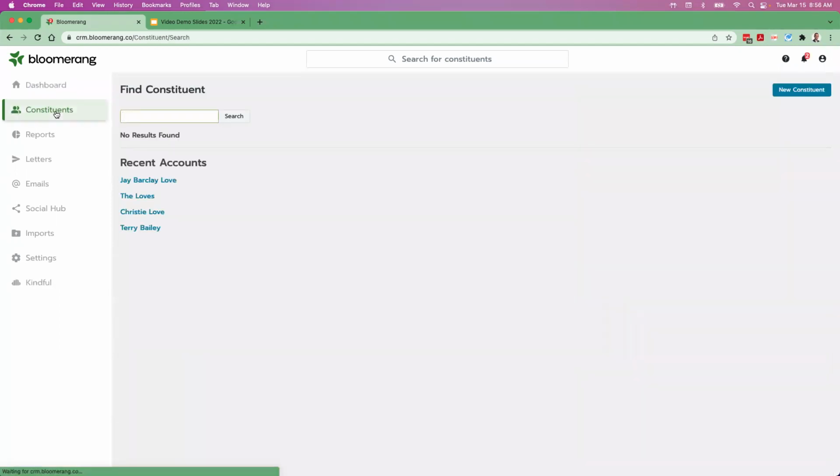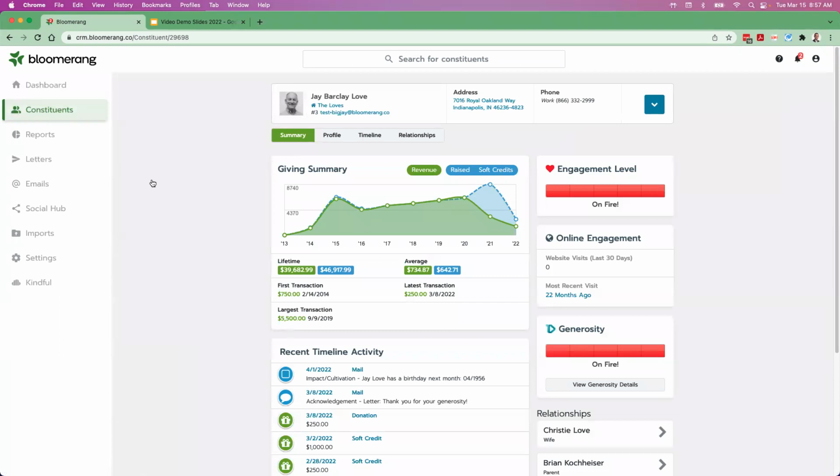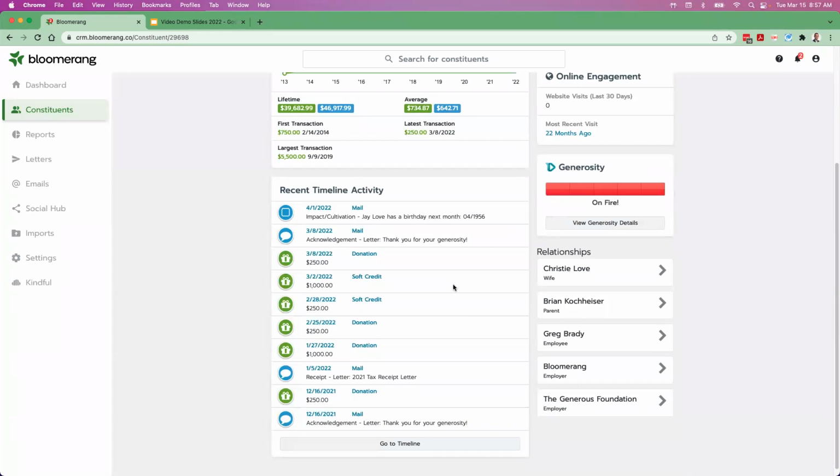Why don't we dive into a constituent here? You can track any kind of supporter in Bloomerang, not just donors, but of course, volunteers, corporate sponsors, businesses, foundations, really any type of entity that is supporting you. And whether they are a person or an organization, you can see all of the recent giving that supporter has done with you, all of the individual transactions, and interactions that you have had with that supporter over the lifetime of their support.